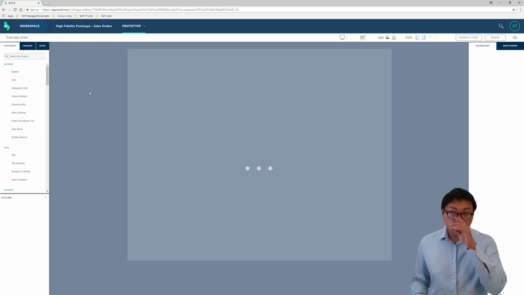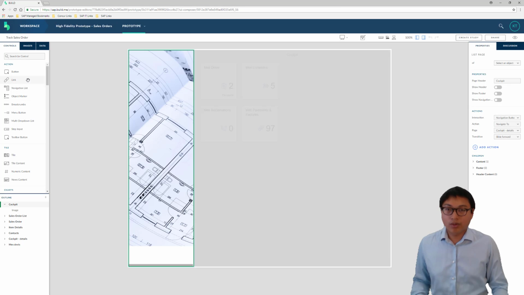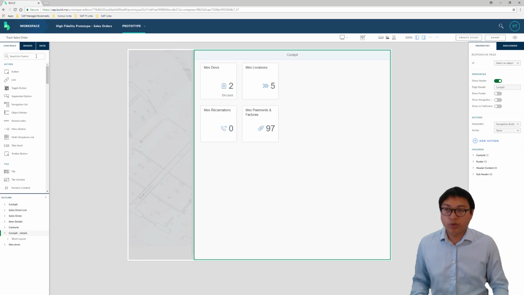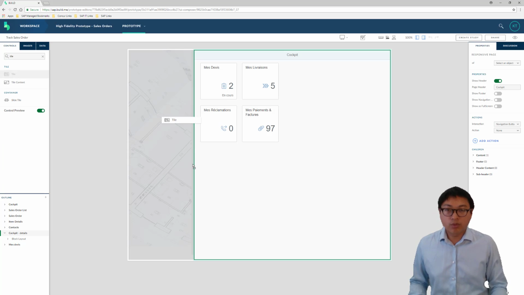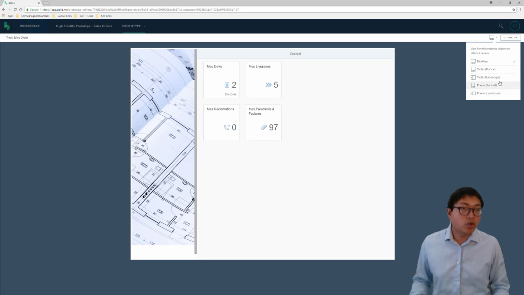If I take the example of my cockpit, I have on the left a list of different components that I can drag and drop. For example, if I want to add another tile, I would click tile, and then drag and drop this tile in order to create this new tile. I can preview this application so I see how it works on my desktop, but also on my tablet in portrait mode or landscape mode.